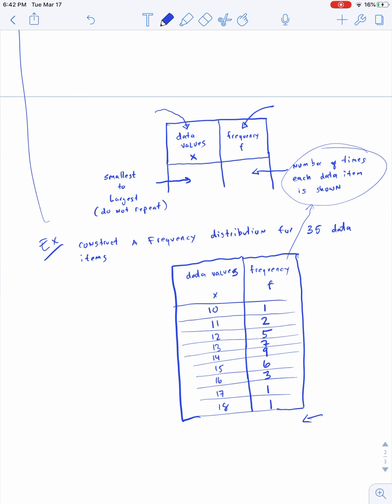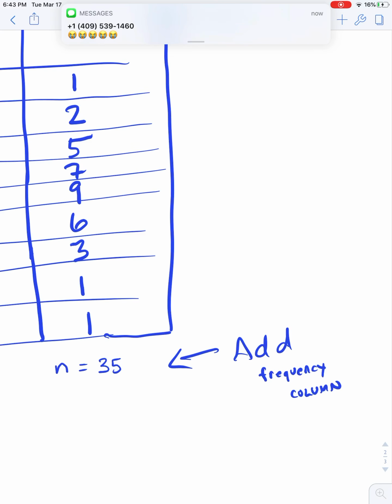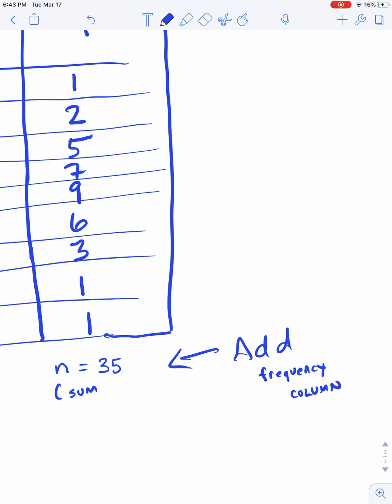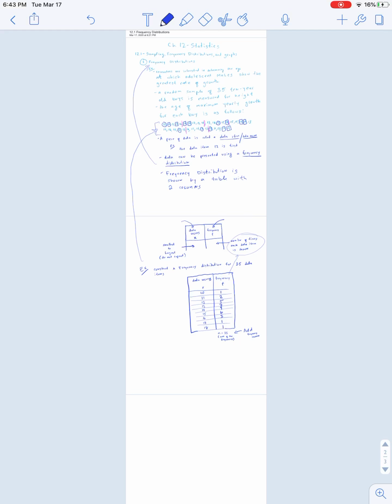If I were to add the frequency column, I should get 35, which we can just say is our lowercase n. And this here should represent the sum of the frequencies. And this is how we can find a frequency distribution.